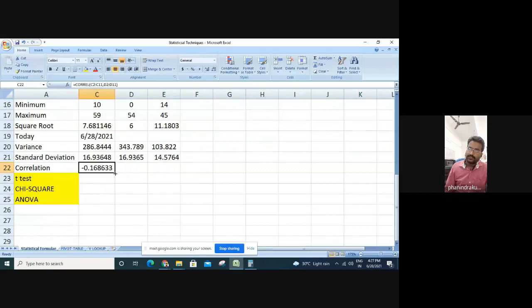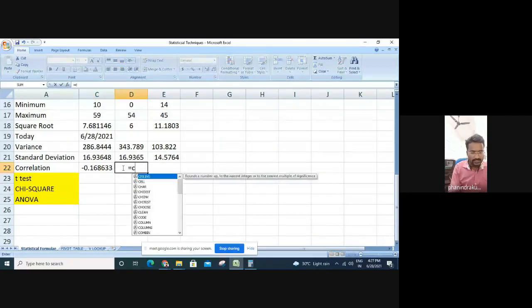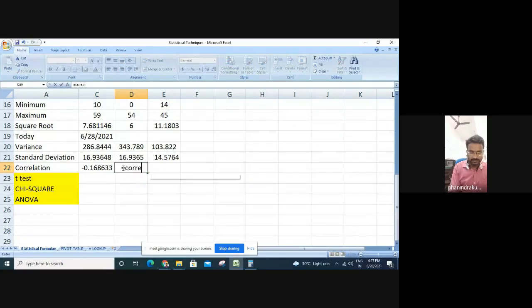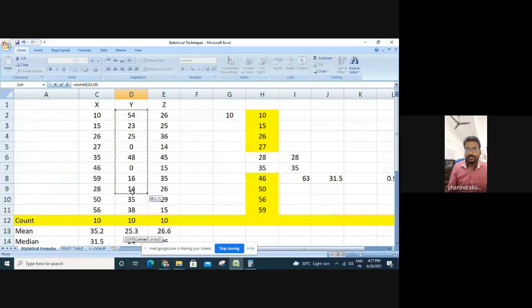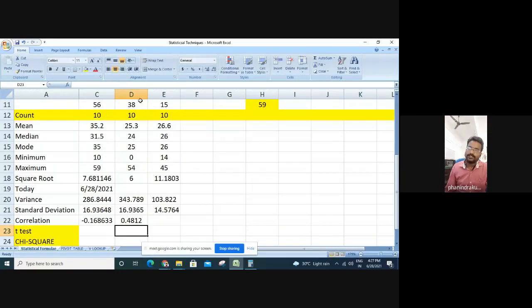I can also just type CORREL, open the braces, and write the correlation. I'm making the correlation for Y and then I go for the Z. Then I close the braces and just press enter. See, it is 0.4812.